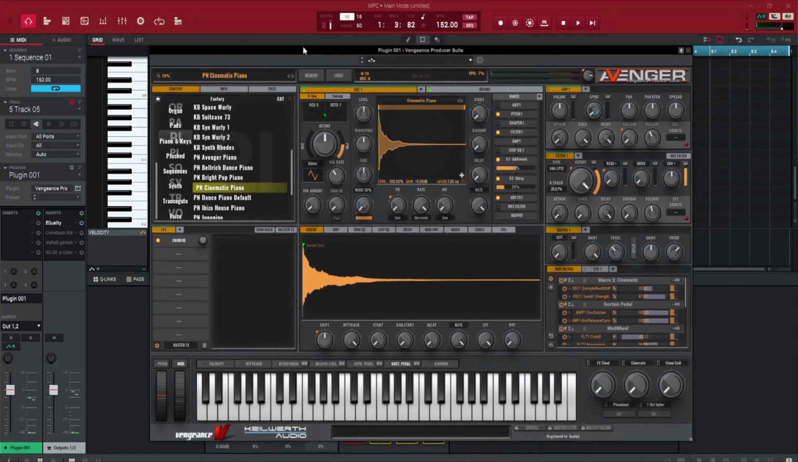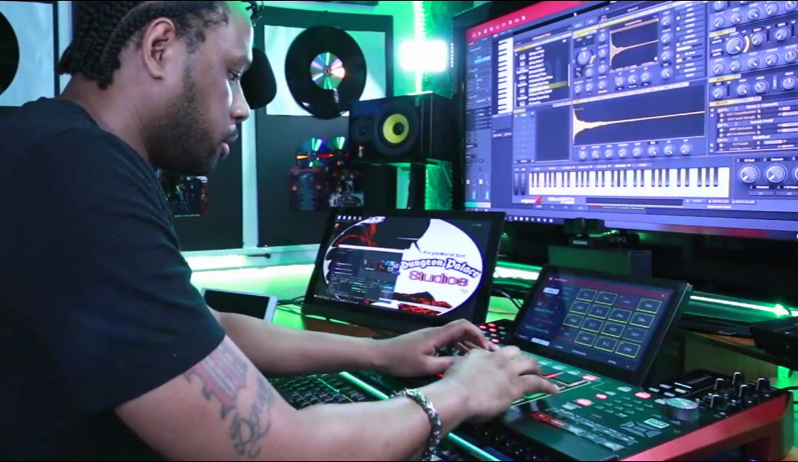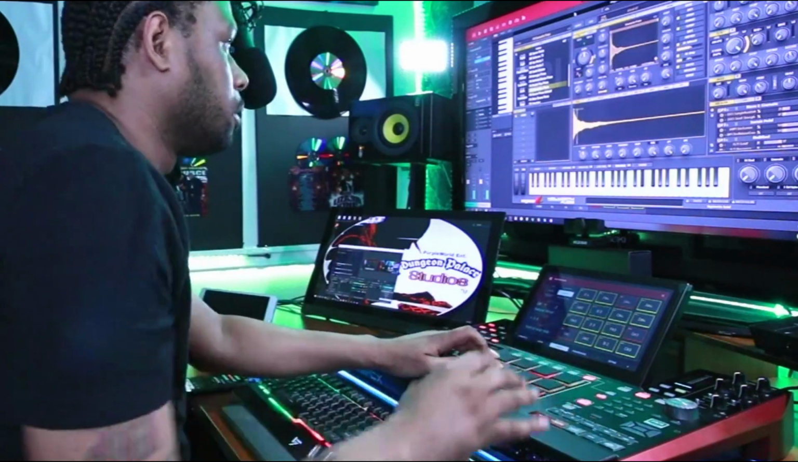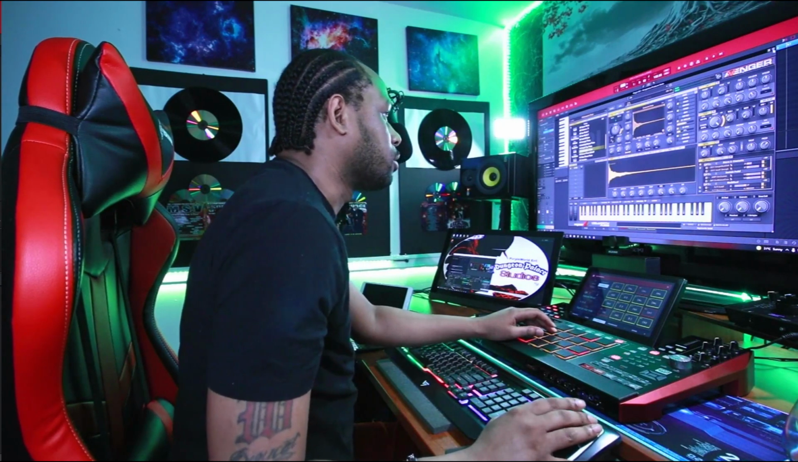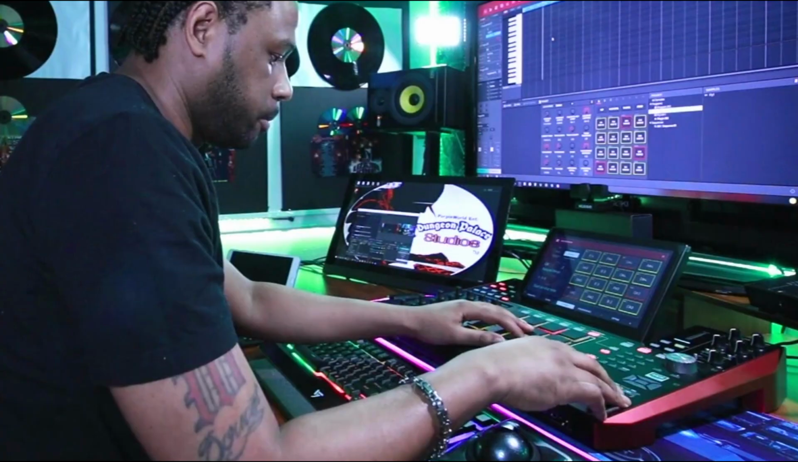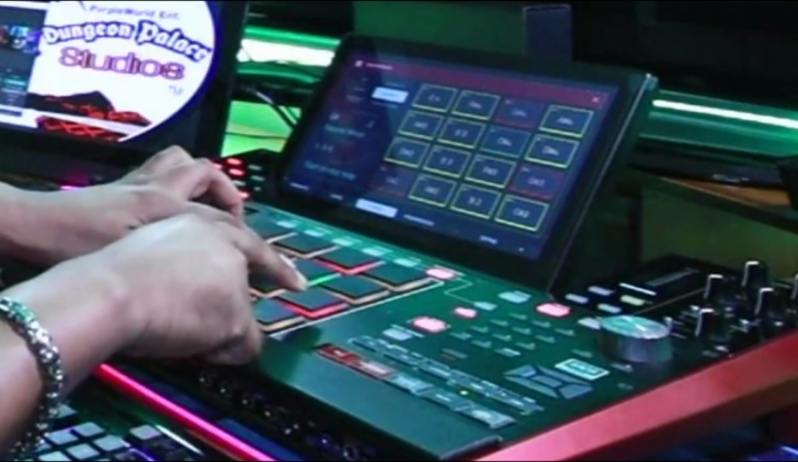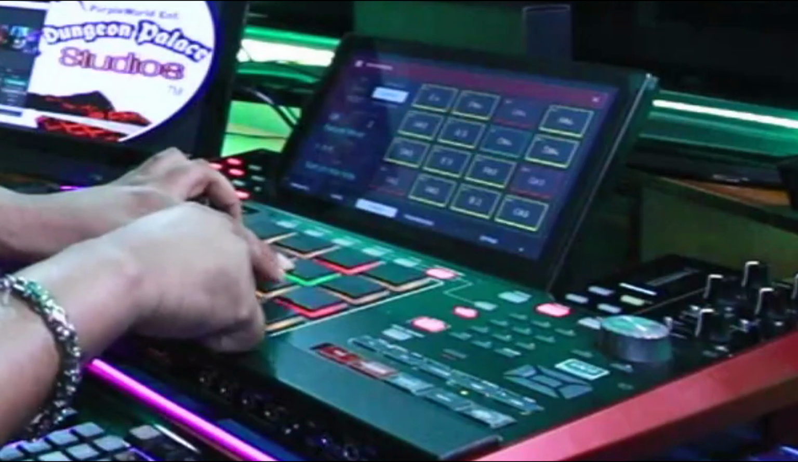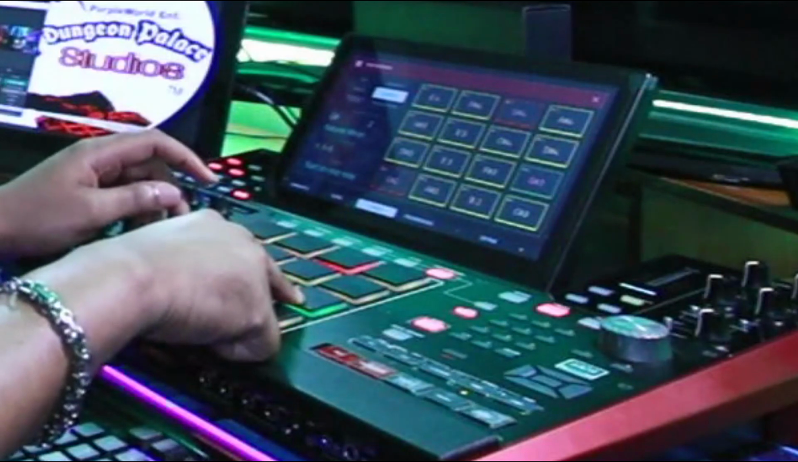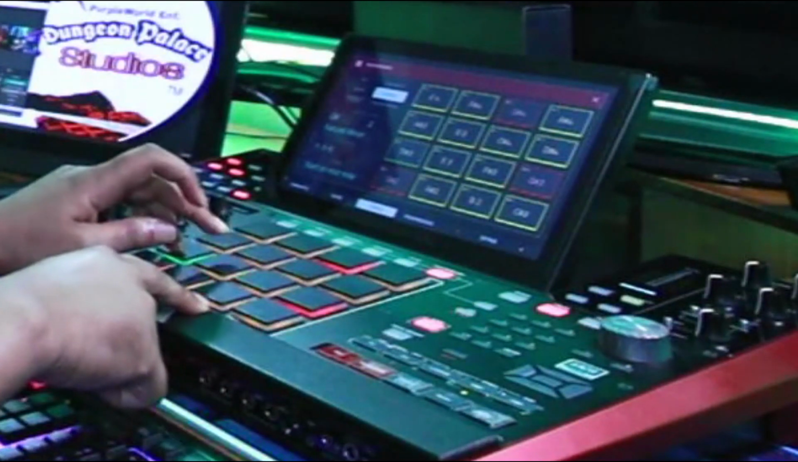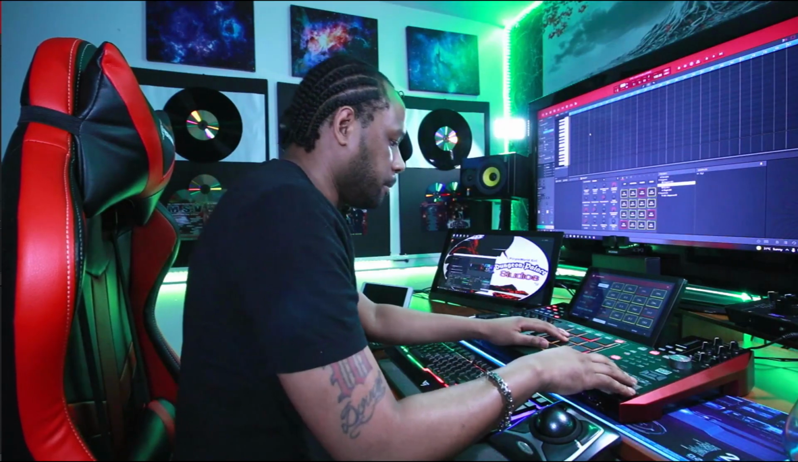All right, I got my piano pulled up in Avenger. I'm gonna put that in chords and see if I can find the chords that fit this sample. Let's see. I think I got it. Let's see.